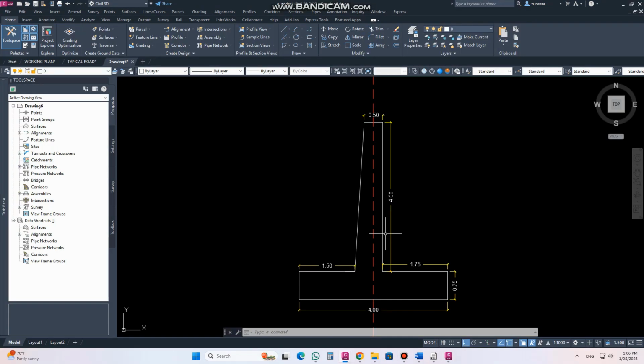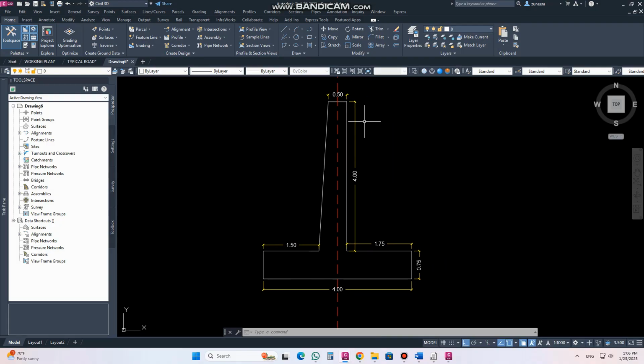Autodesk Subassembly Composer. Today's requested video, I will make a Subassembly Composer subassembly for this retaining wall. This I just drew in the dimension.